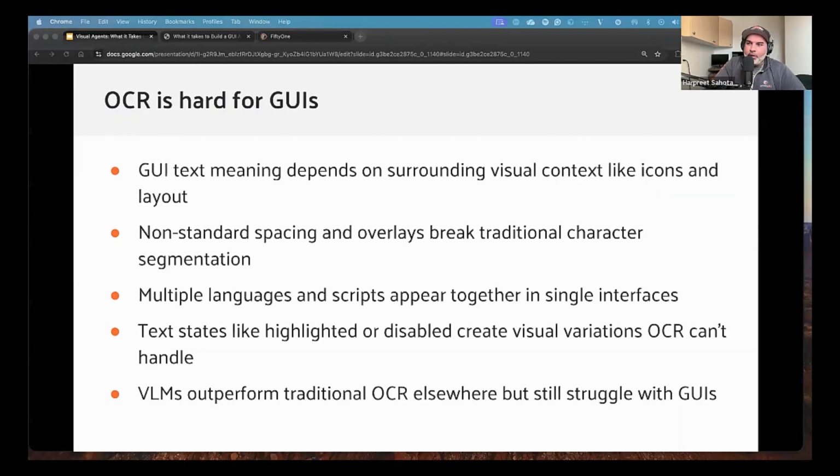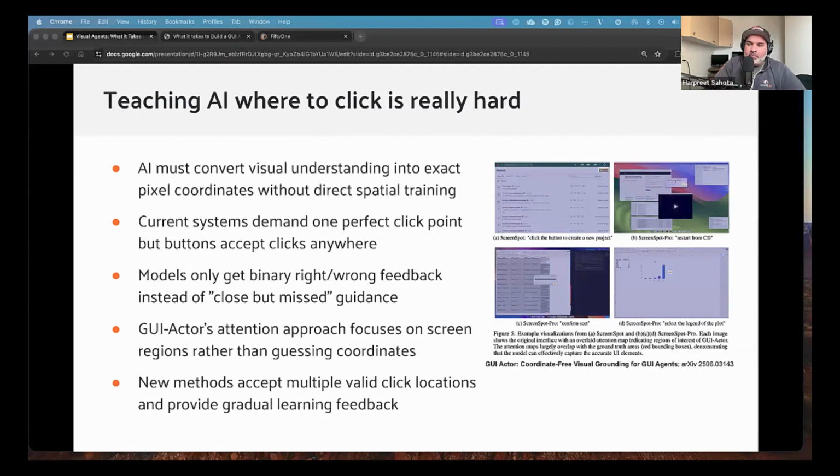So yes, OCR is hard for a number of reasons as mentioned here, and just moving on. I think I'm answering some of the questions that popped up in the chat and the Q&A. Just teaching AI where to click is hard, right? The model has to convert what it quote unquote sees into an exact coordinate, for reasons I just demonstrated earlier. But is there a direct connection between understanding a login button and knowing where to click? We need to build that in through training data.